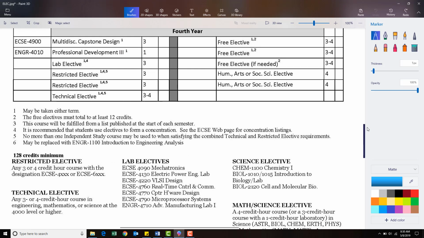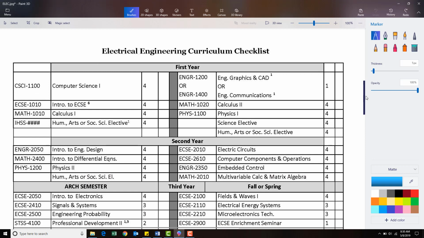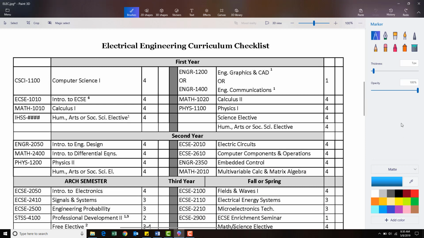So let's say I'm coming in with two AP credits and I want to make my fall plan. So first, let's cross out what I have AP credit for. Let's pretend I have credit for Calc 1. And let's pretend I have Chemistry 1 credit as well, so we'll get rid of that science elective. So what I want you to do is pick 16 to 17 credits of your primary plan, your first choice, what you want if everything goes your way.